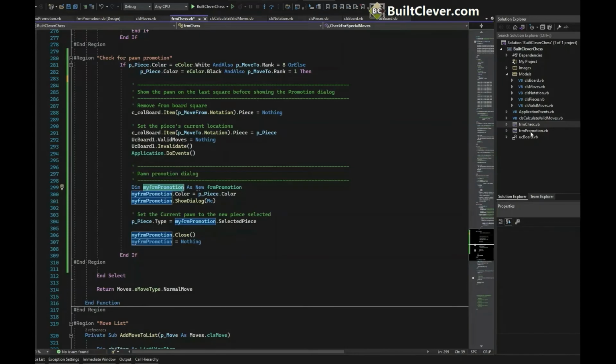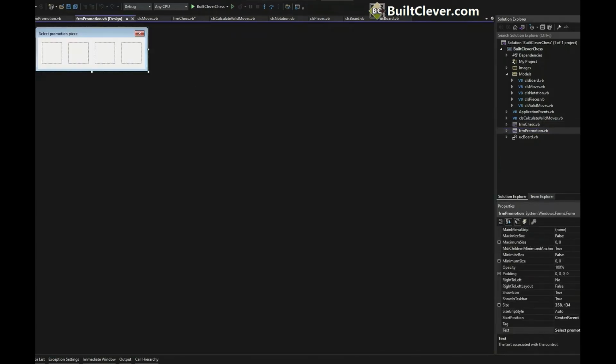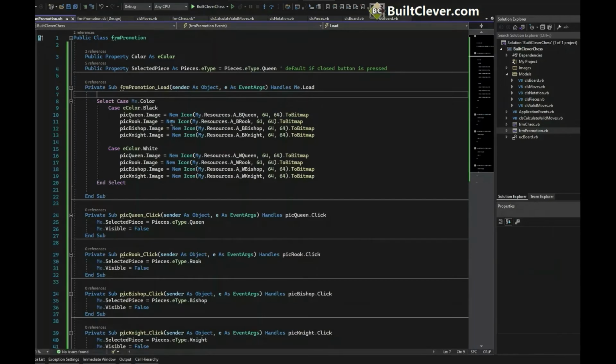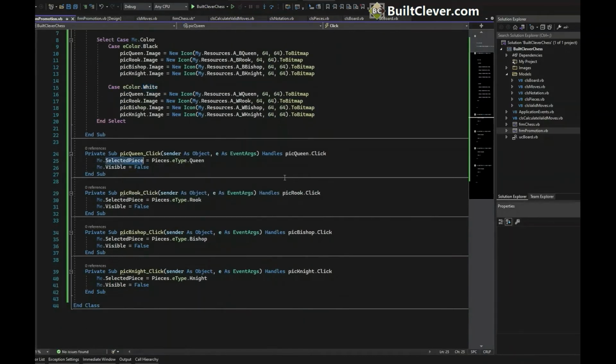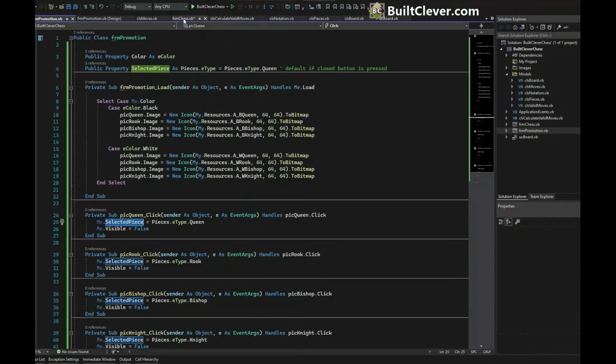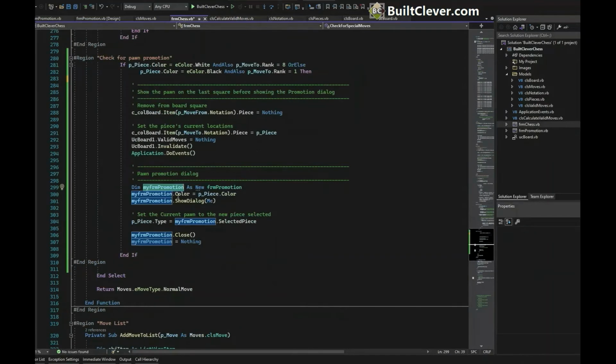and that's just a form that I've added here. It's just got 4 picture boxes on it. And then in the load code, it looks if we're looking at black or white pieces and shows the right images. And when you click one, it just sets the selected piece property. So once that has closed, because it's a show dialog, we can check the selected piece and set the current piece's type to the one they selected. And that will make it work.